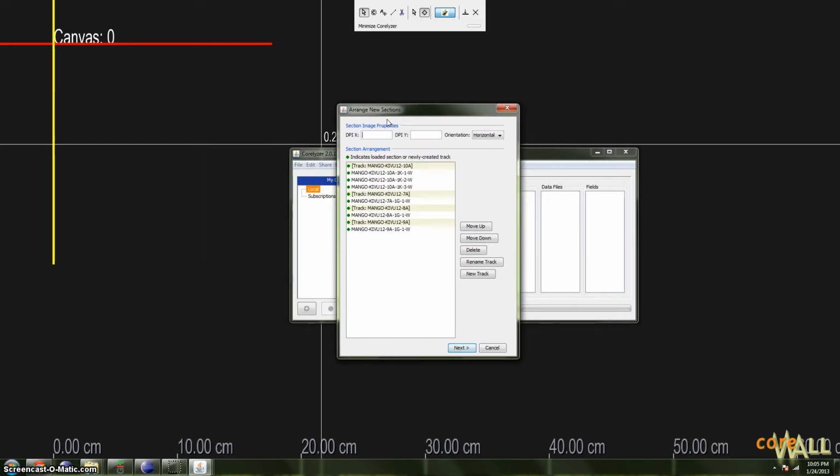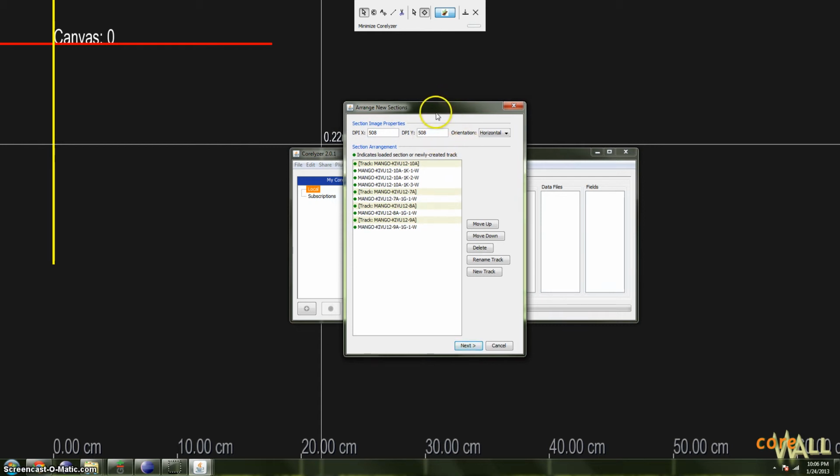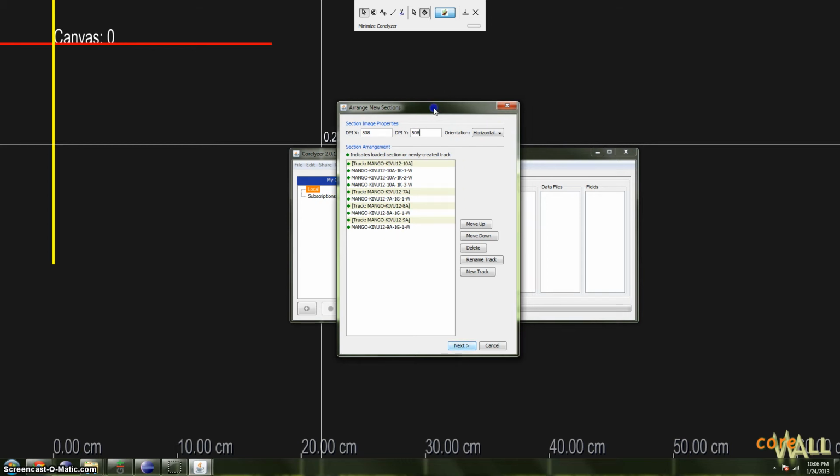In the next dialog, the upper portion has two DPI fields and an orientation pop-up. It has a DPI X and Y. In almost all cases, these will be the same. I know that mine are, I have 508 for both. So when I type in 508, because they're almost always the same, as soon as I click out of this field, if DPI Y is empty, it will pull that value in. So I don't have to type it. It just makes things a little bit easier. If your DPI Y value was something other than 508, just put it in here and it will apply. But it is 508 in this case.